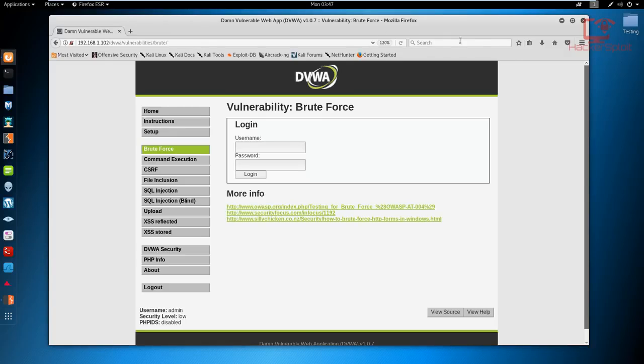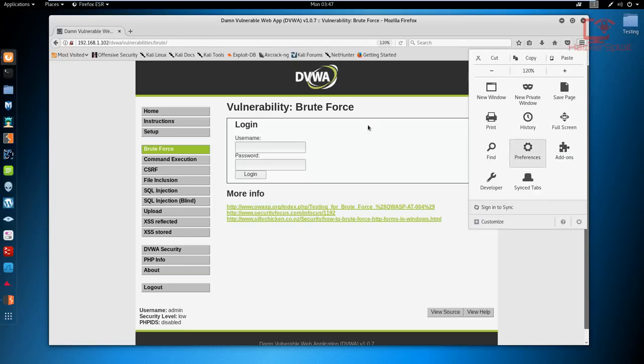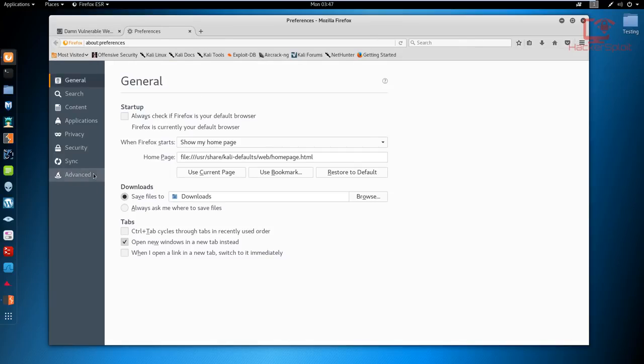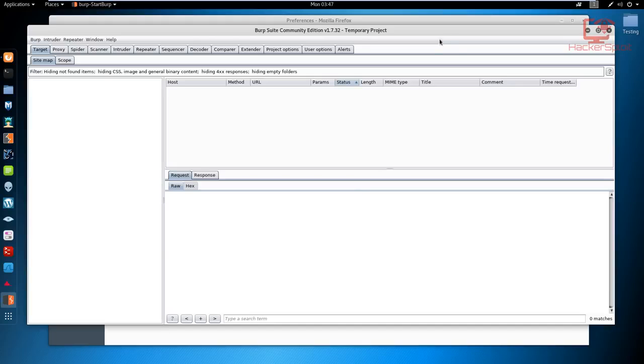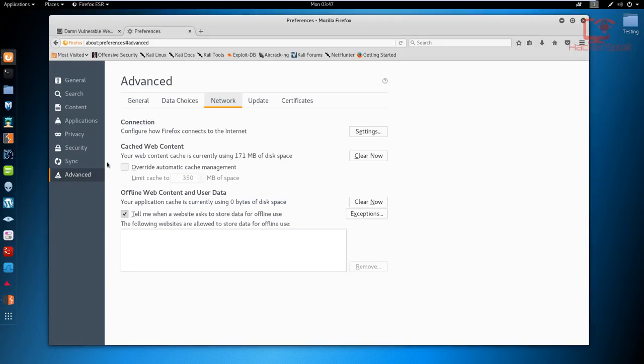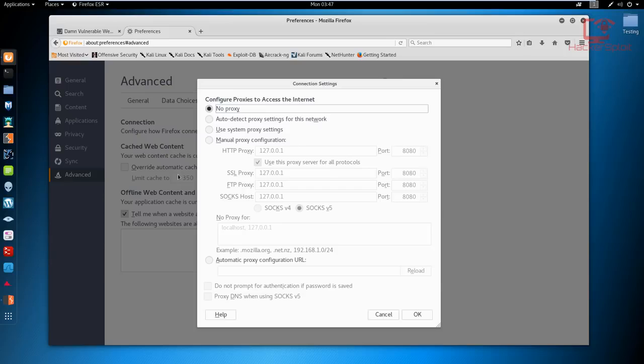Now you want to make sure you're using the proxy. So we're going to go into preferences and advanced, and Burp is opened up. Let me just go into my proxies, network settings, and we'll make sure that it's using the manual proxy configuration, which is the localhost 127.0.0.1, and the port is 8080. We're going to hit OK.